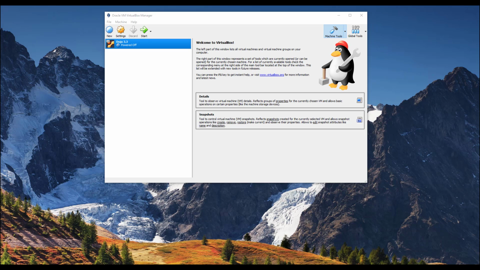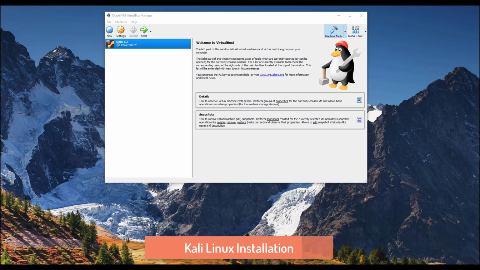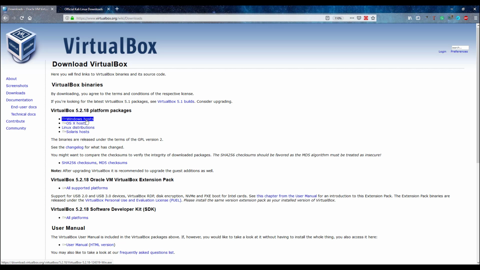In this video, we see how we install Kali Linux on VirtualBox. For this, I simply go to the VirtualBox website and download VirtualBox as per your system requirement. I have a Windows system, so I download the Windows host.